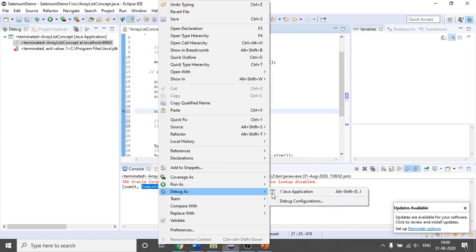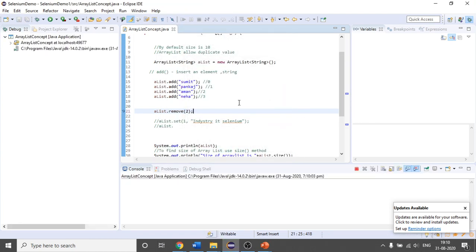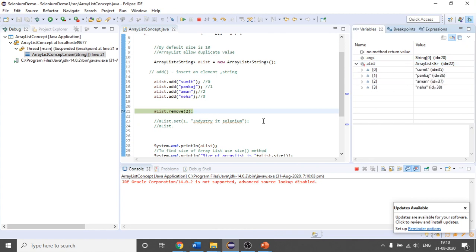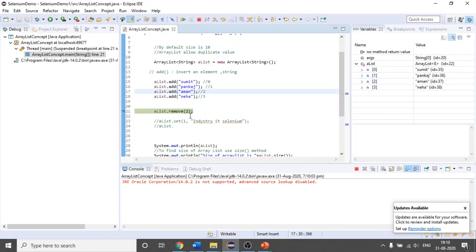If I right click, again debug. You can see there, this is our original list: Sumit, Pankaj, Aman, Neha. If I remove this, this value will be removed. You can see Aman will be removed. On the right hand side, Aman is removed and you are left with 3 string elements in our array list. Is it clear?